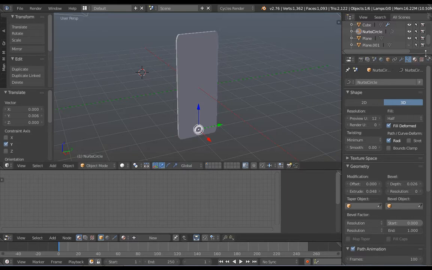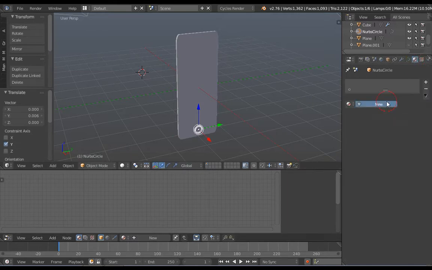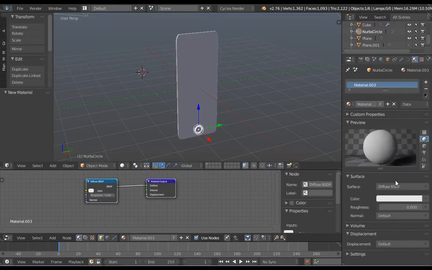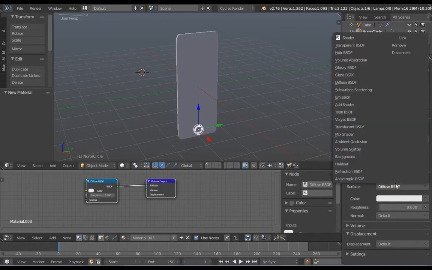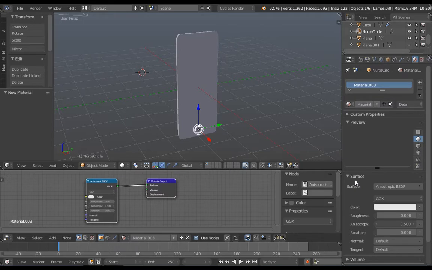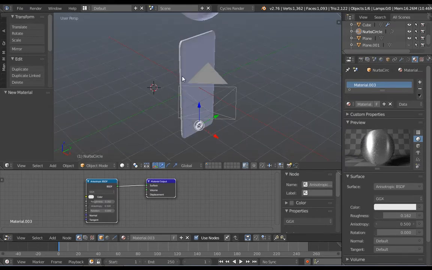And after that, you just add an anisotropic BSDF and increase the roughness to some point, and that is hot. You can add some buttons at the side wherever you choose to. And now after this, I'll render the image finally for you to see how it looks like.